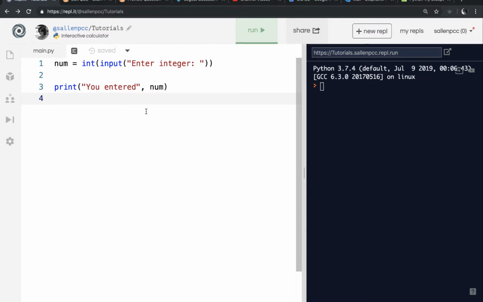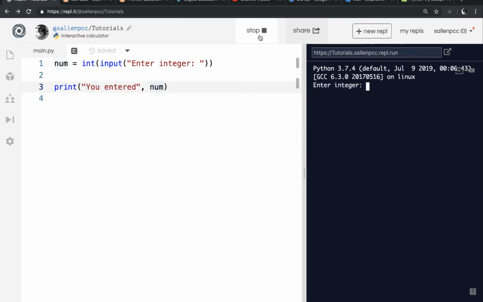Let's look at this quick little program. I'm going to prompt my user for an integer and store it in the variable num. And then on line 3, I'm going to print a message, you entered, and then the contents of num. So let's go ahead and run this.